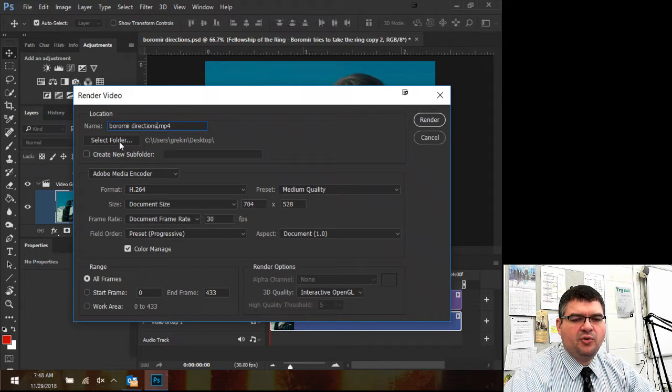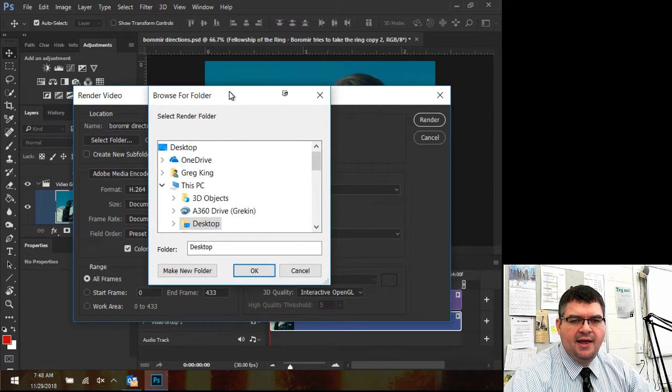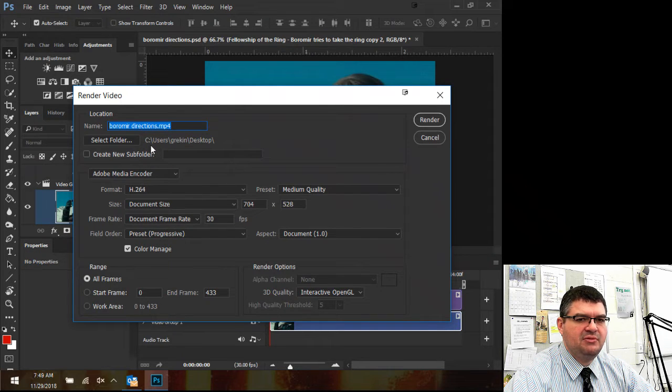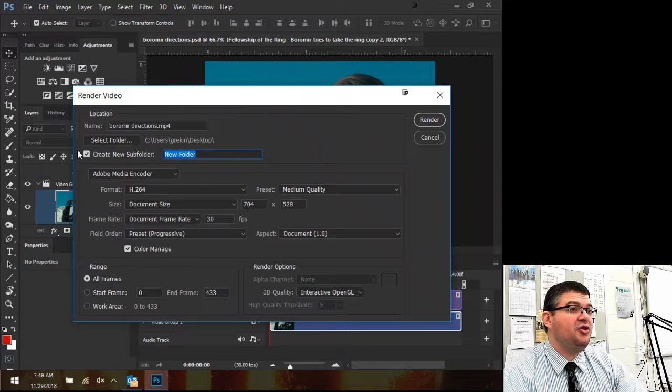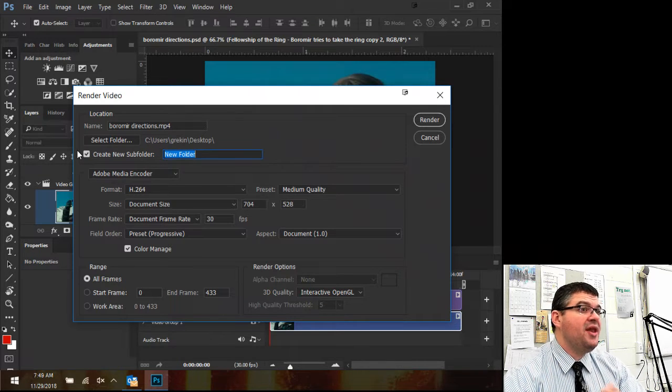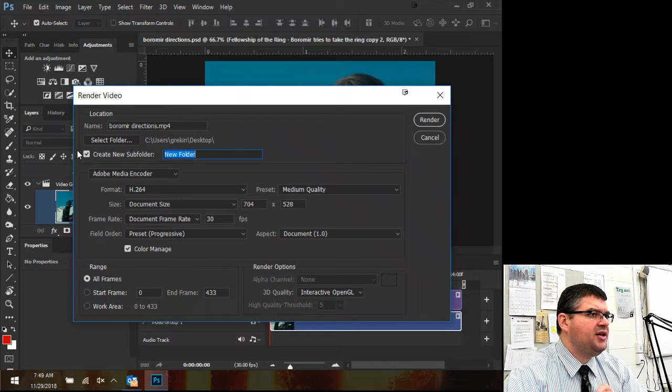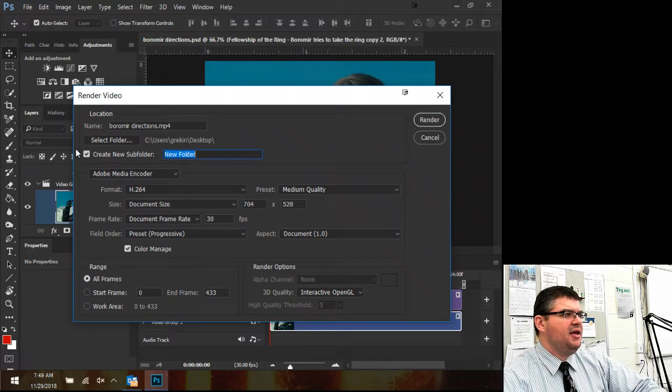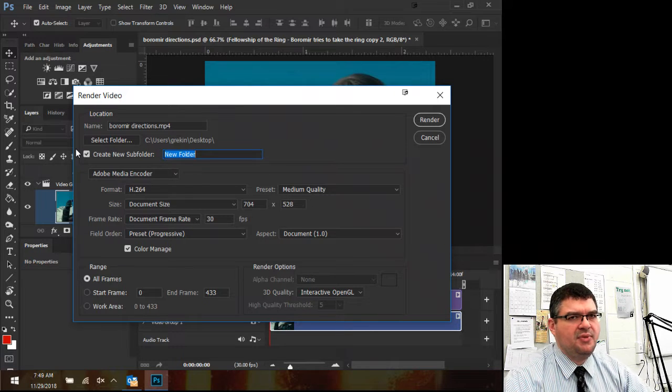Then you have to select the folder you want it to go. The default is probably going to be your desktop. It's probably not where you want to put it, so you want to select a folder and actually put it somewhere you want to save it. Make sure you select the folder. You guys should be familiar with that by now. And it actually has the option here for create new subfolder. If you checkbox that, you can actually have Photoshop make a new folder to put this in when it creates the video. If you want to have a special place to tuck this away inside the folder you selected, it'll tuck it away for you while it's making it.